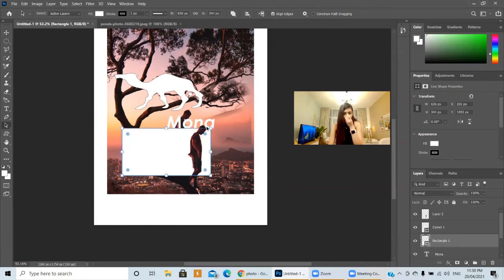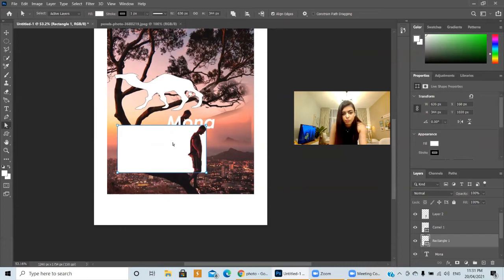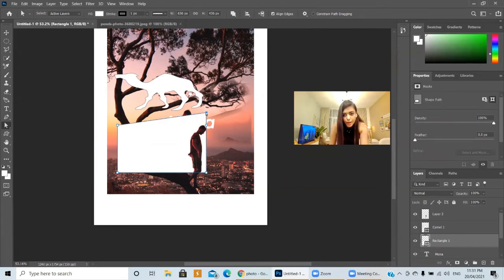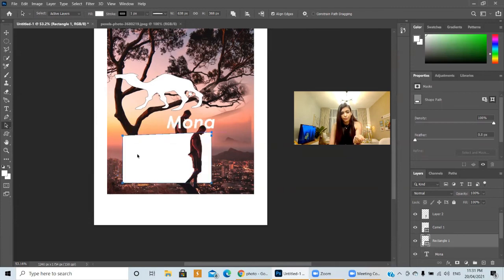For the path selection, it will edit the shapes that you have, or you can use the other one, which is called the direct selection tool. You can edit the points of these shapes. If you click on the shape and then use this tool, it will allow you to edit the points, as you see in the explanation here.